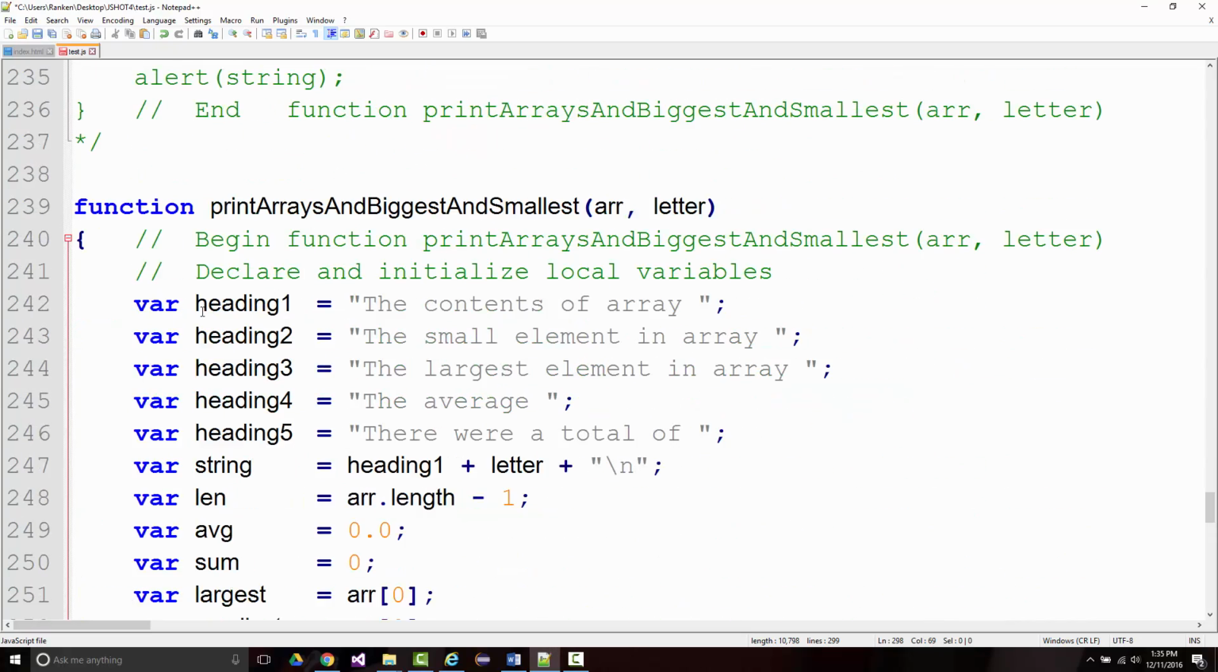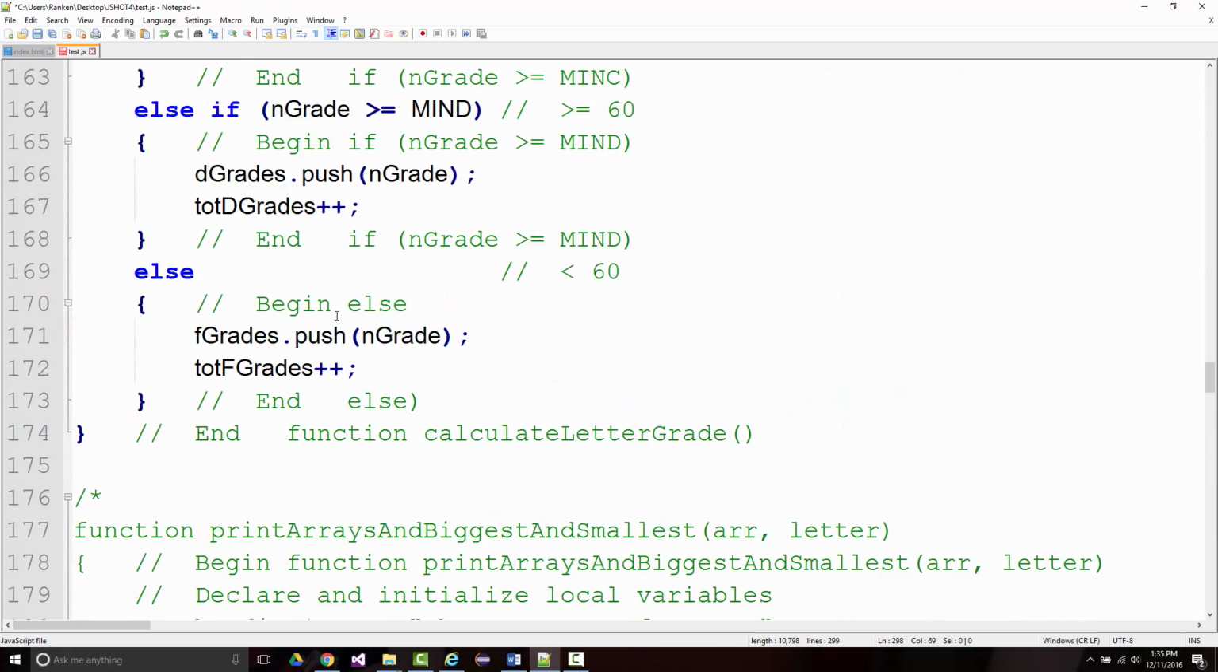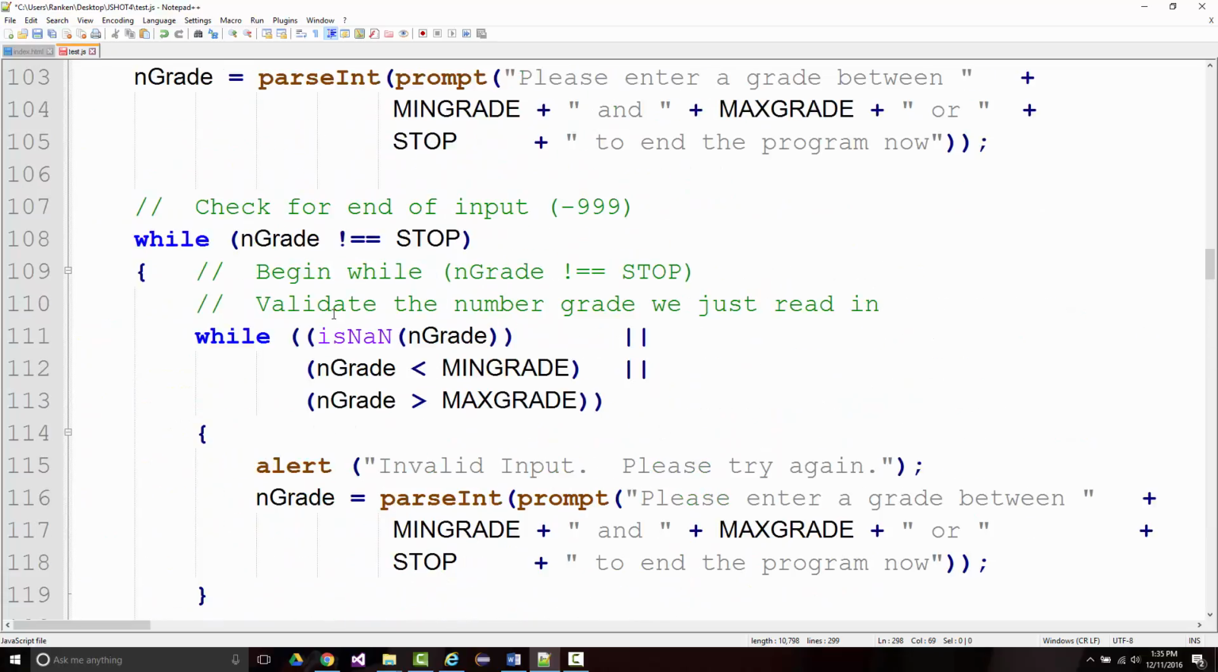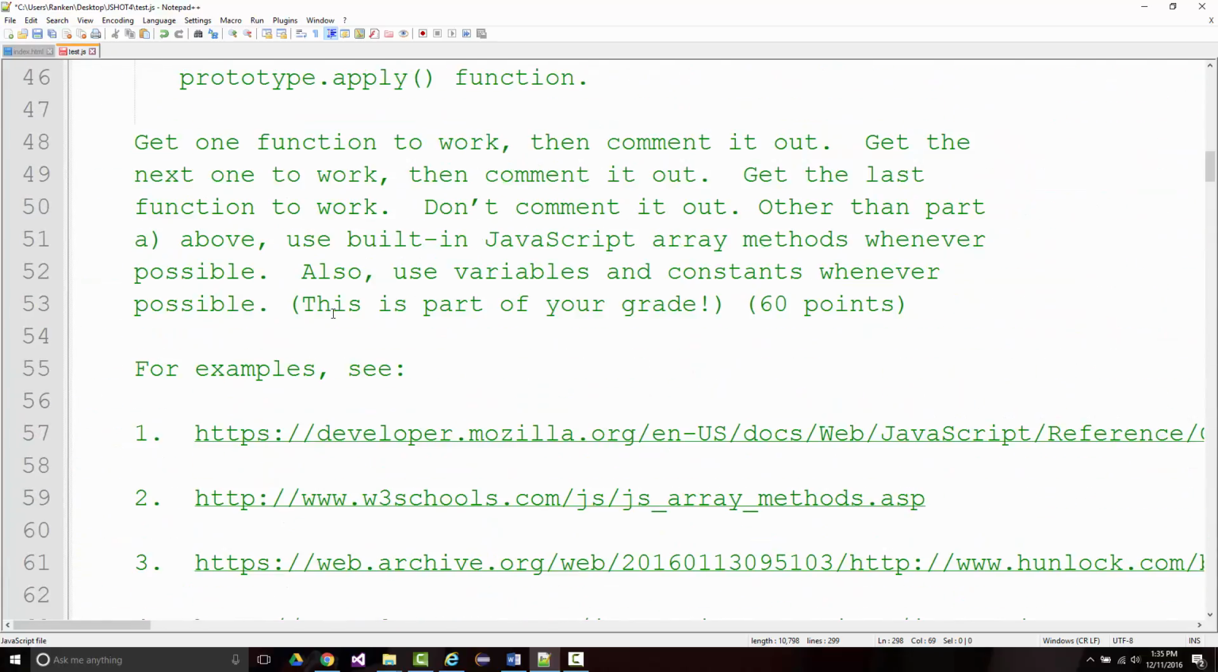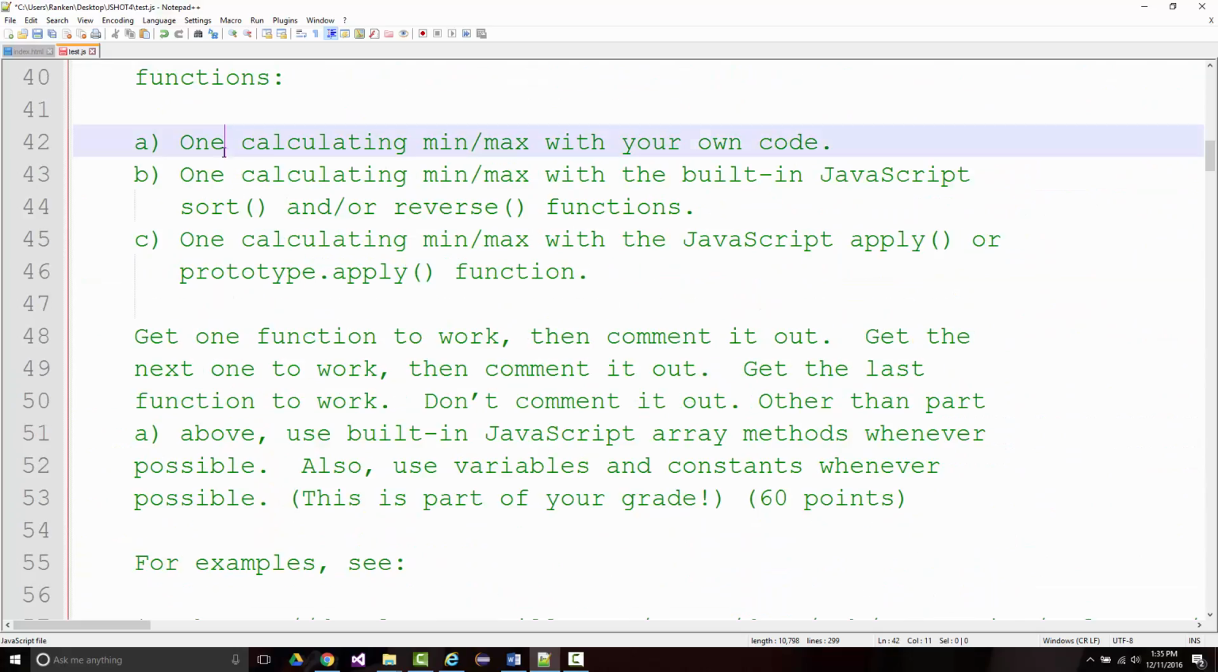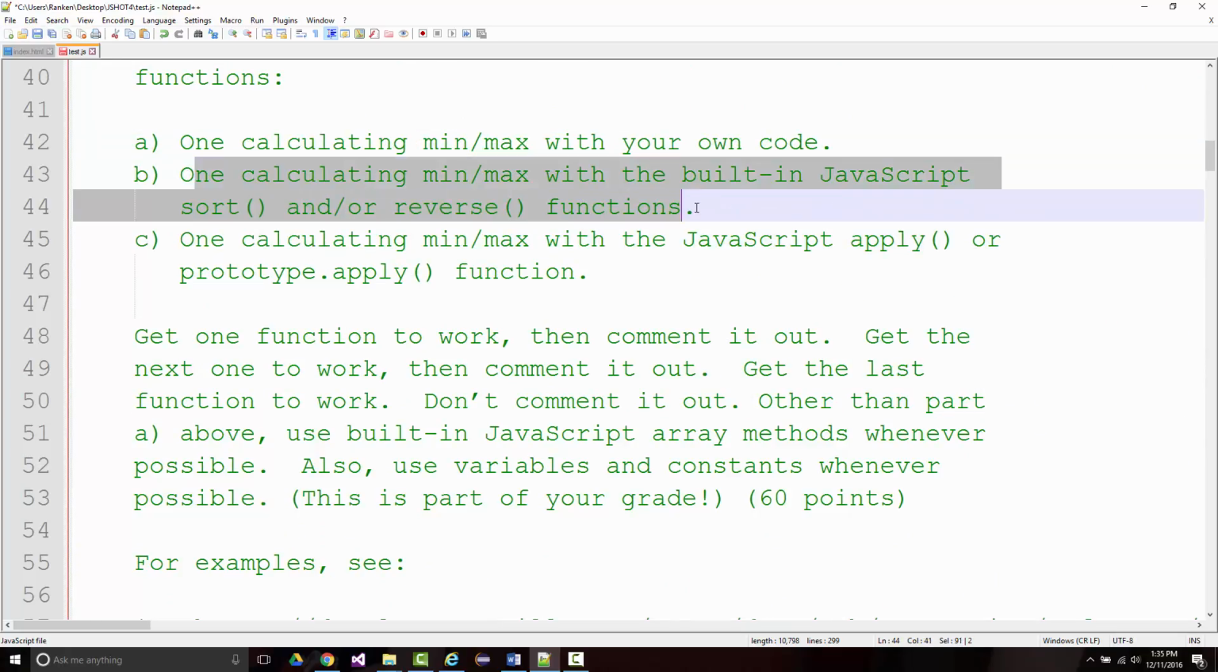So I'm going to make changes to this print arrays and biggest and smallest. And this time, instead of writing my own min-max, I'm going to call the sort and or reverse functions. So I'll be back to do that shortly.